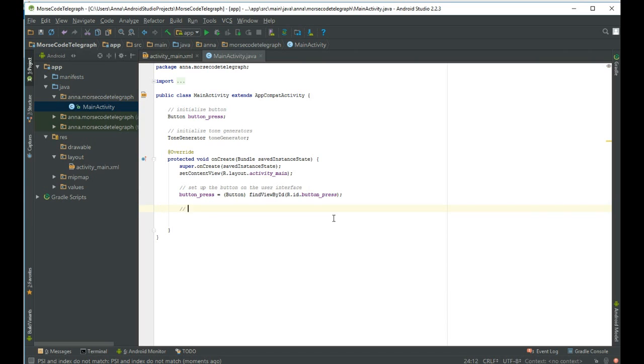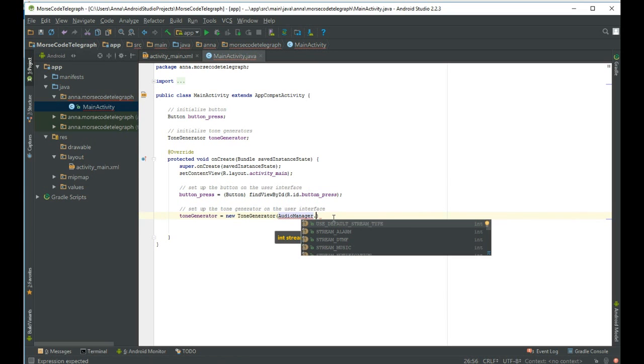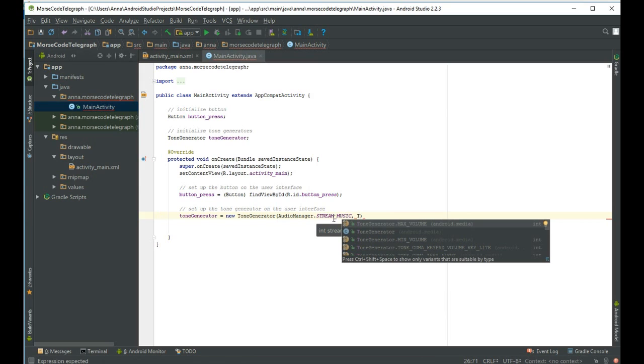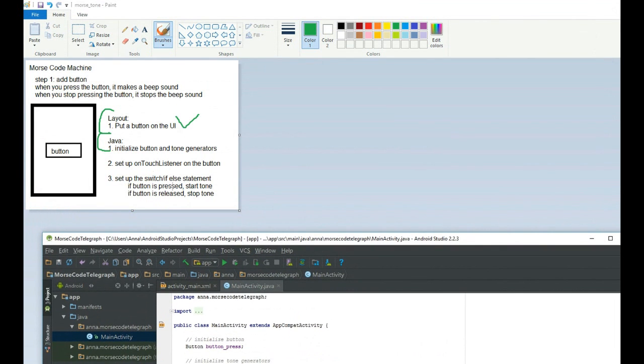And now we want to set up the tone generator on the user interface. So tone generator is equal to new ToneGenerator. Stream types, that's going to be audio, or what is it? Stream type. I feel like it's an audio, there you go, I need to capitalize it. AudioManager. And this is a STREAM_MUSIC. And now I need to input volume, so I want to do the maximum volume. So that's going to be ToneGenerator maximum volume, because we want it to be loud. So that is great that we can check that off too.